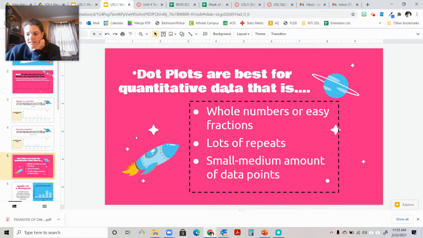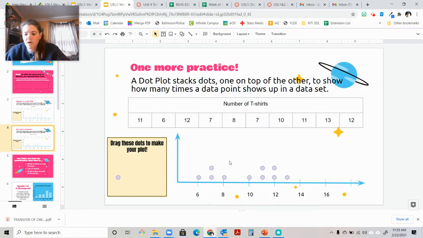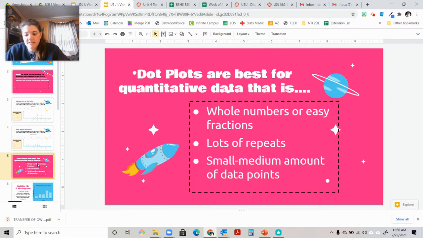So our dot plots are really good for data points that are whole numbers or easy fractions. Remember the person with a size 7.5 shoe? That wasn't hard for us because we know that 7.5 is right in between 7 and 8. So I could just place it there. This is also really good for showing if we've got lots of repeats of the same value. So it was really obvious to us on slide 4 that we had a couple people, we had repeats for 7, 11, and 12. So it's really good for showing repeats.